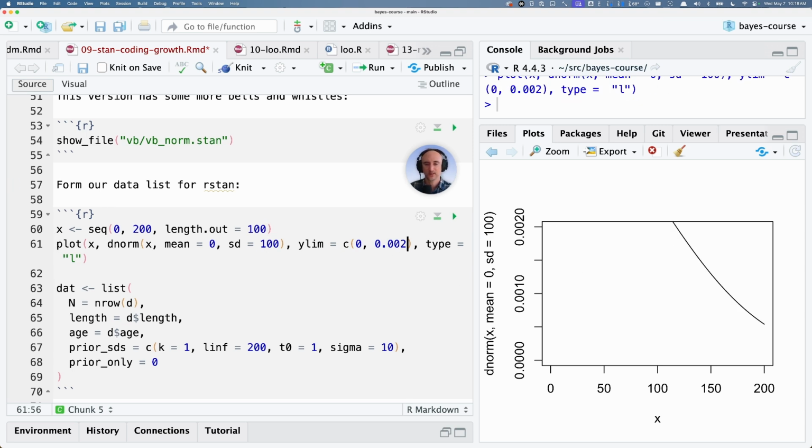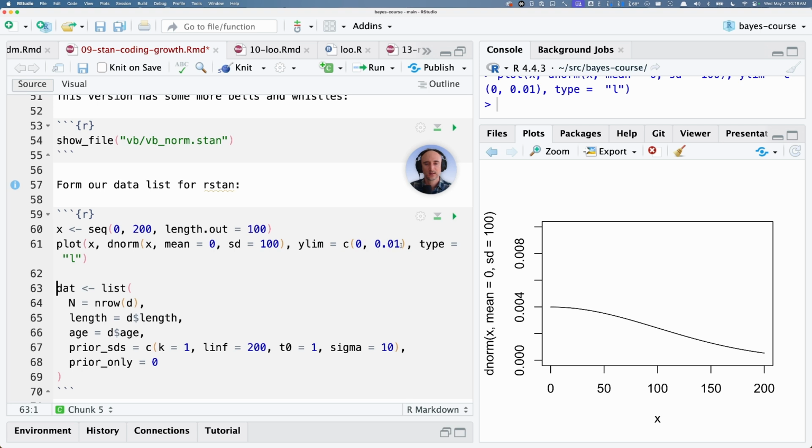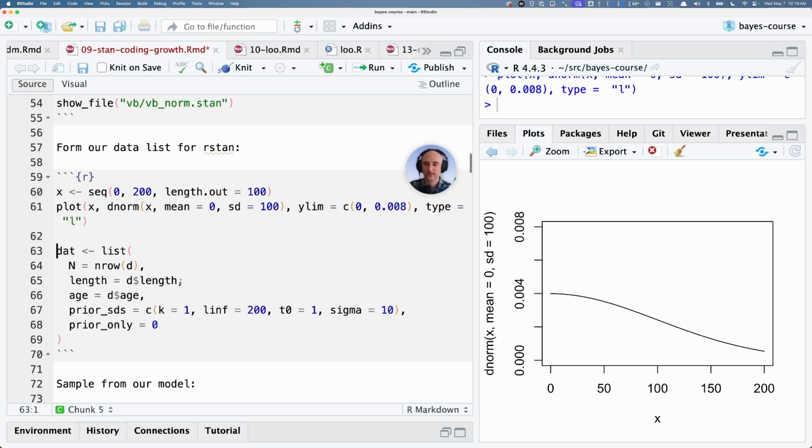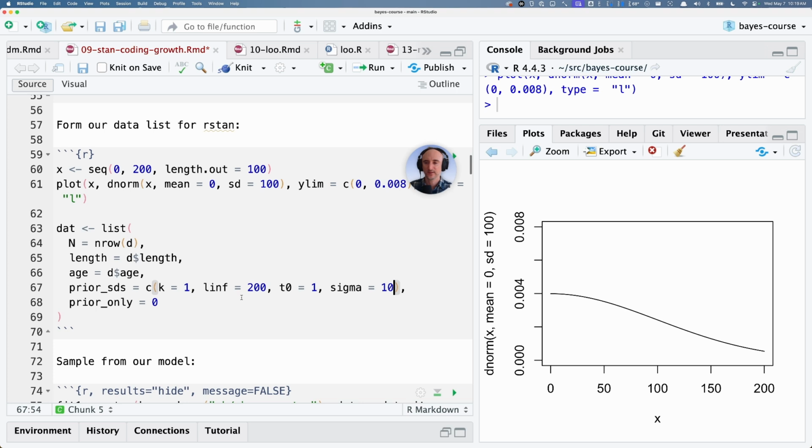obviously I need a higher y-axis. It would look something more like this, and you can see that at around 70 it's starting to curve down more. So I've increased the standard deviation to leave it some more flexibility to estimate where I think that L infinity should be based on my knowledge of Pacific cod. And these other ones are similar to before. My sigma is at 10. That could perhaps be tightened up, but I'm going to leave it there for now.